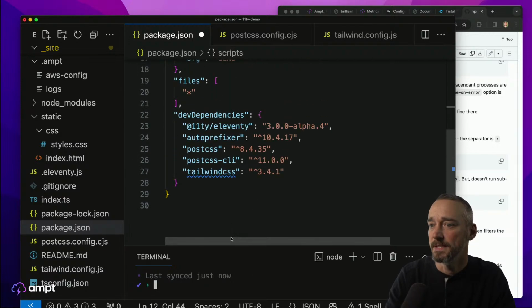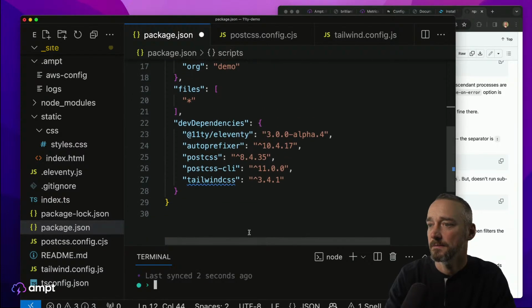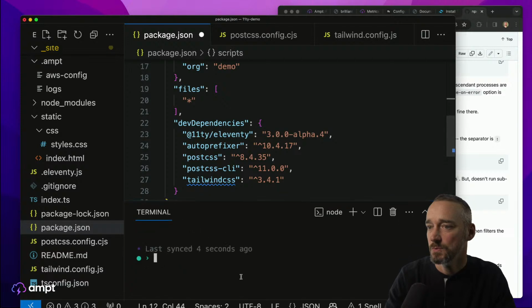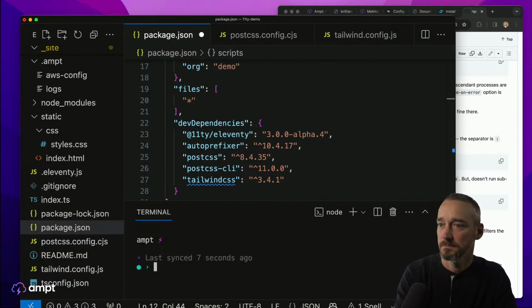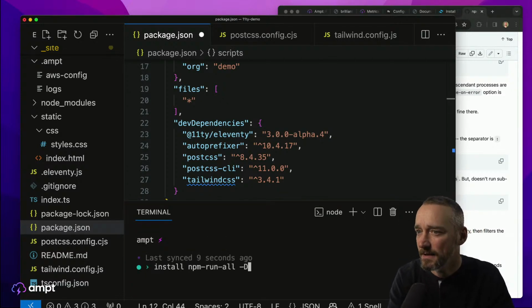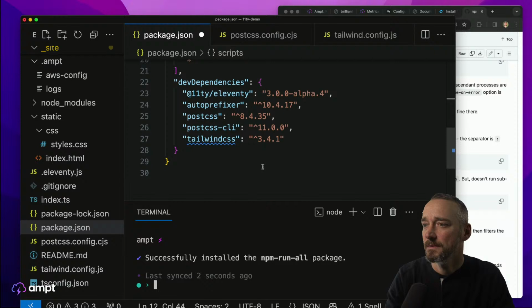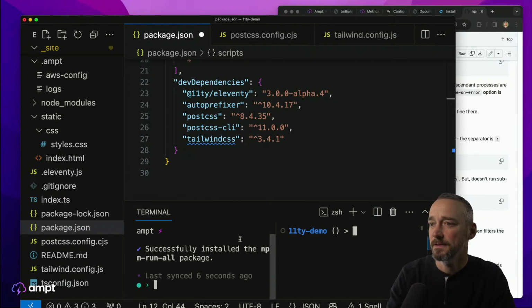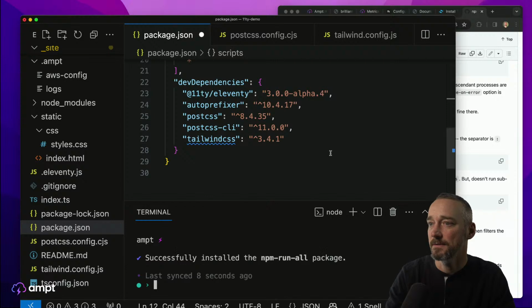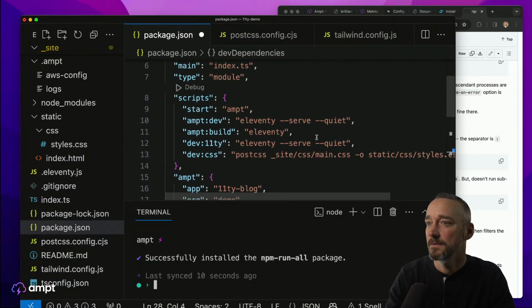Npm, did that work? Install npm run all -D. Why did that not work? Okay, I'm not sure why that's not installing. Well, oh yeah, there we go. It successfully installed that.